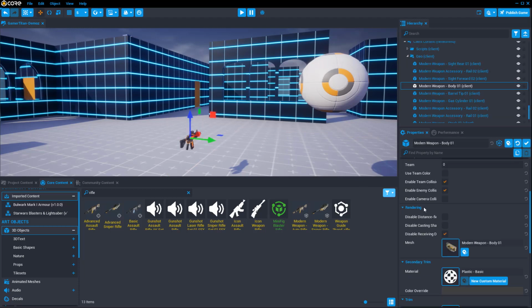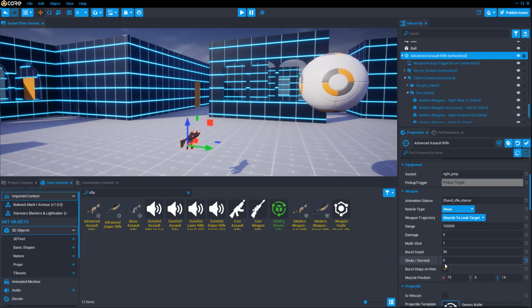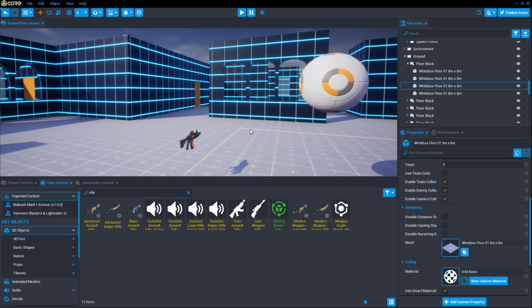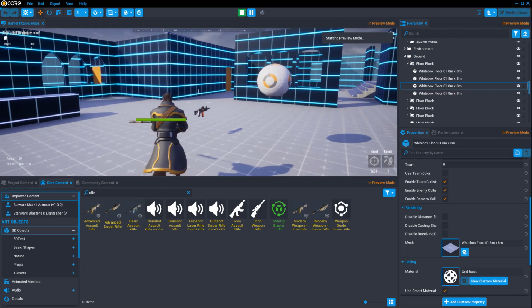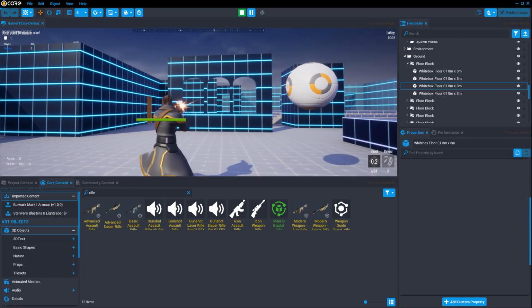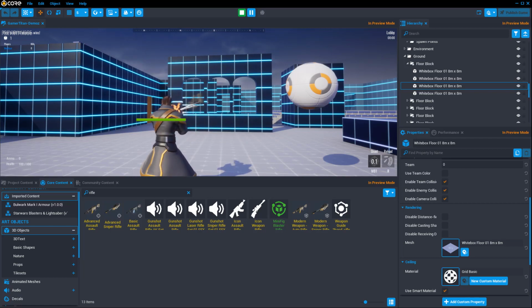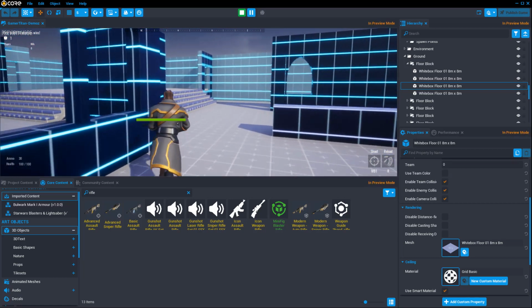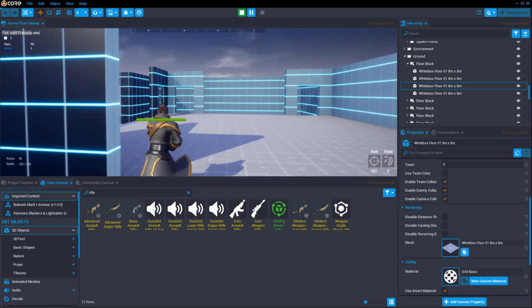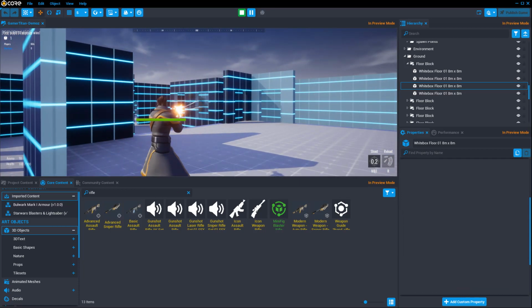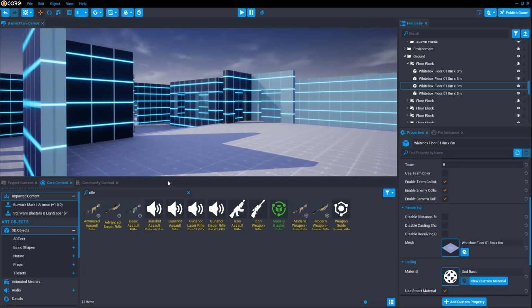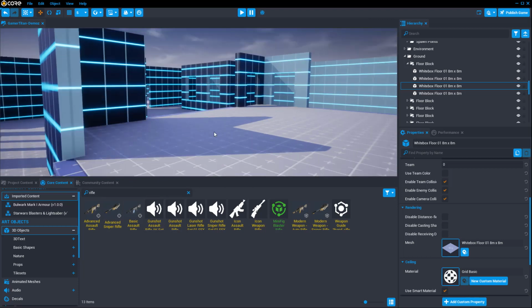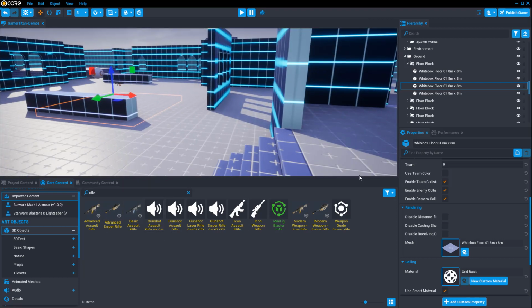Oops, what did I do here? Shots fired per second. We'll just do 15. Click on the viewport, go to preview again, pick up the rifle. It's not quite doing 15 per second because there is a delay in between each shot, but it's shooting much quicker.